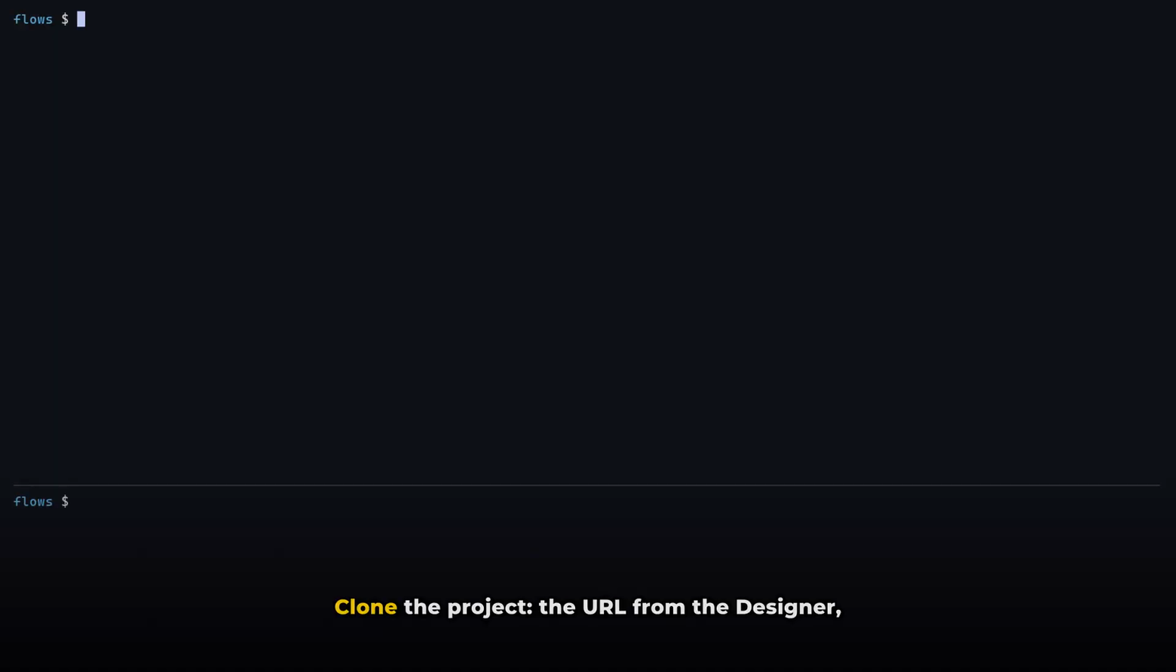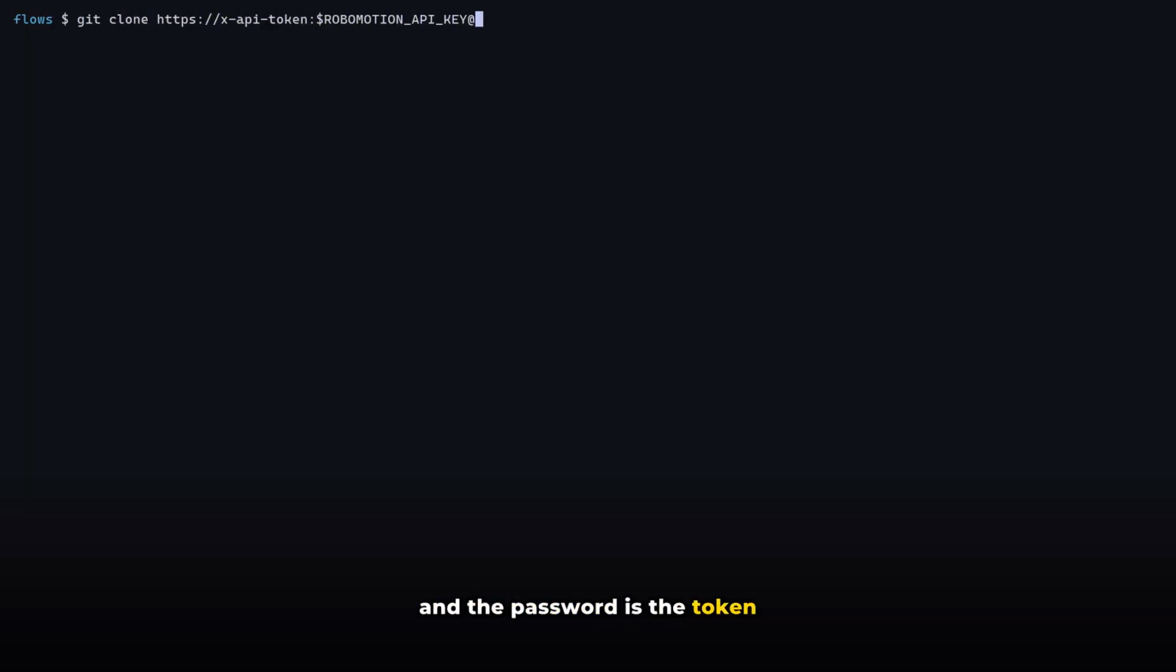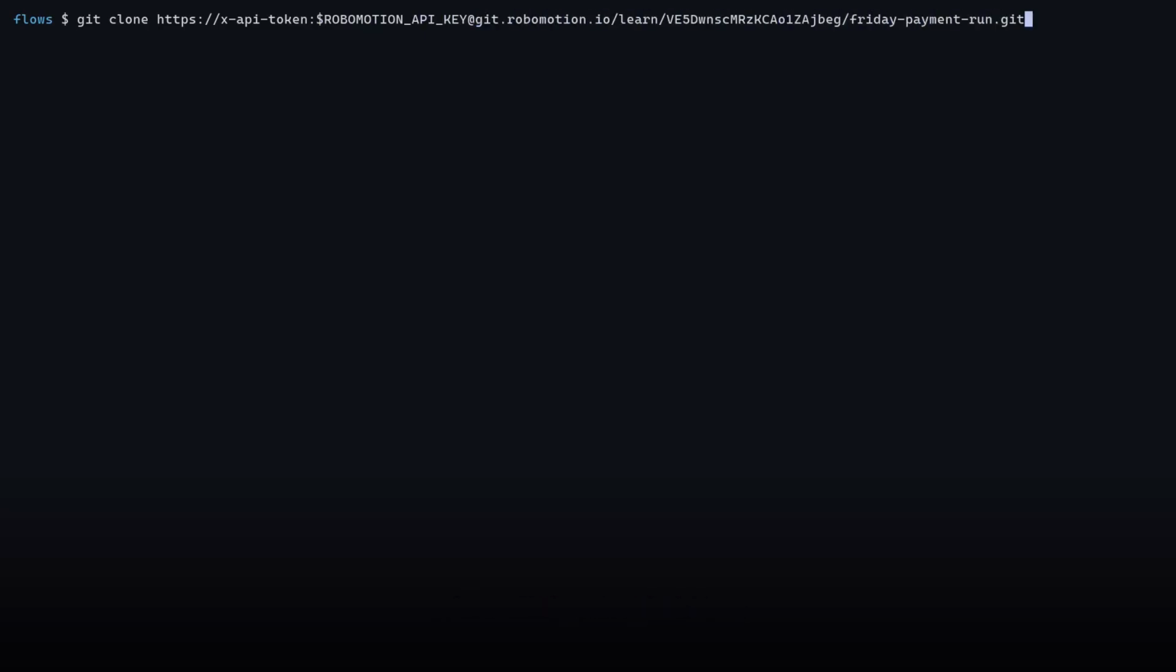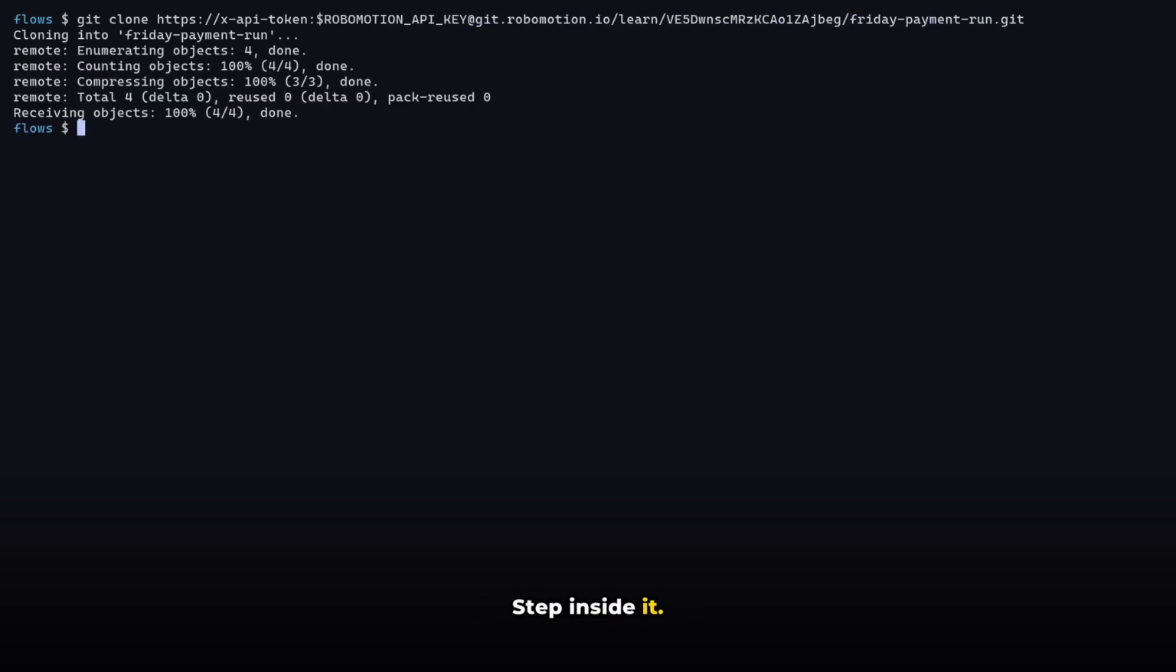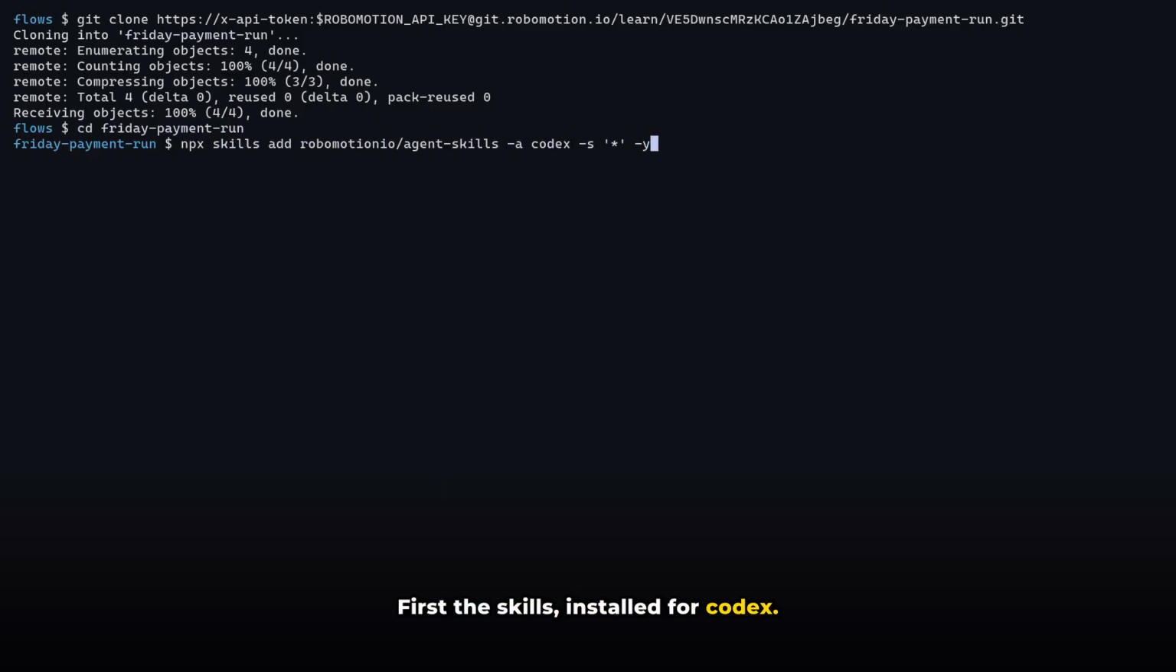A terminal: clone the project, the URL from the designer with one change. The user is X API token, and the password is the token we just made, kept in an environment variable so it never appears on screen or in shell history. Then the host and path, exactly as copied. And the flow project is a folder. Step inside it.